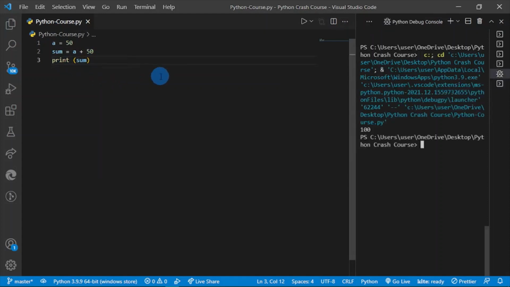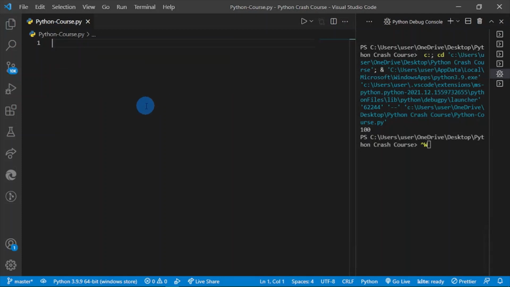Under operators we have arithmetic operators. Arithmetic operators are used to perform mathematical operations. We can have operators like the addition sign, the division sign, the minus sign, etc. Now let's play around with some of these.